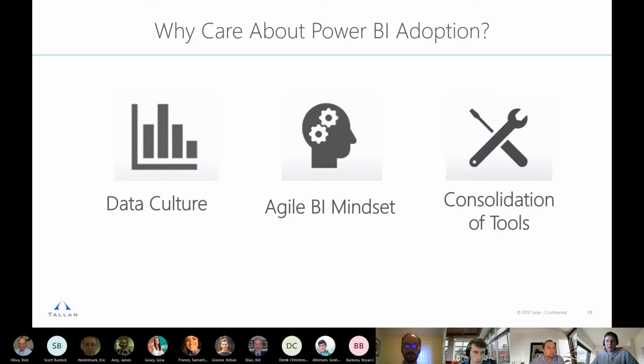So why care about Power BI adoption? You want to be able to drive a data culture within your organization. You want to empower your users to consume data quickly, and you also want to change their mindset and behavior to act on data as they need it. There's nothing more productive than, rather than sending out an email to IT when you need a report, to just go to app.powerbi.com and create what you need as you need it.